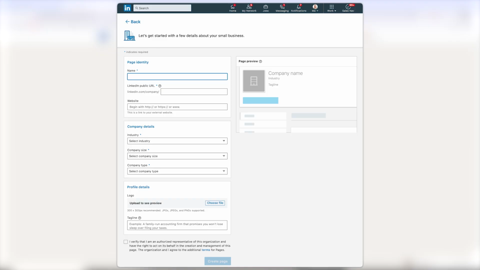After that, you will add branding. Upload a square logo that clearly represents your business. Then write a short tagline. Keep it under 120 characters and make it clear and professional.